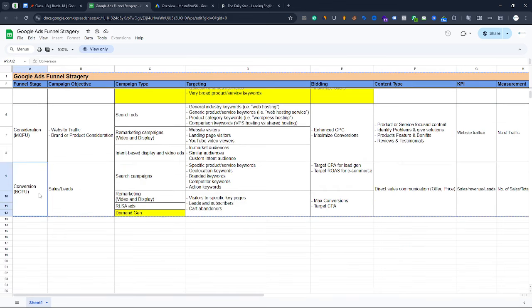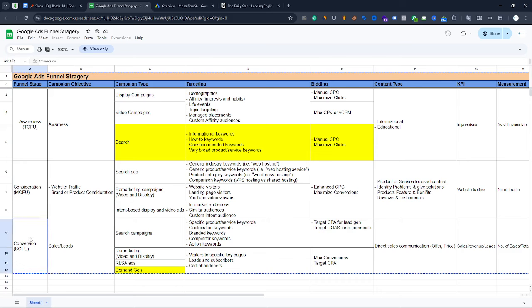After that, in the conversion stage, we see sales and leads. In that stage, we can also run the display ad as remarketing. Our audience is the same: visitors, leads, and cart abandoners. In that stage, we can use bidding like maximize conversions and target CPM. It will give you direct sales options. So these are the three funnel stages where display ads work. We can use display in the awareness stage, in consideration as remarketing, and even in the conversion stage as a remarketing sales campaign.